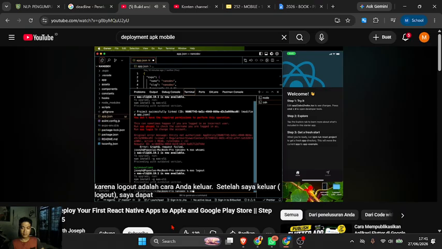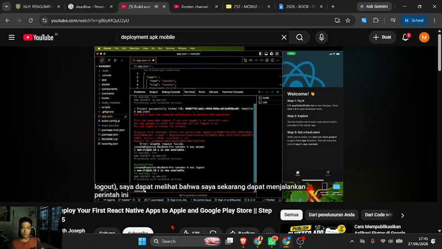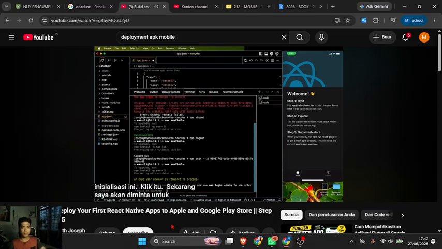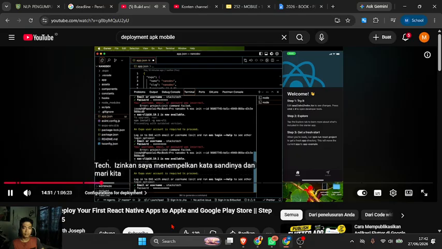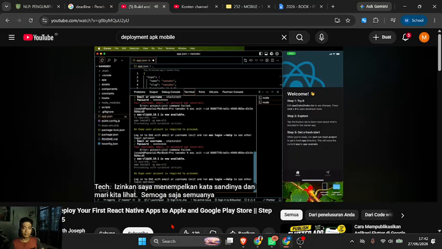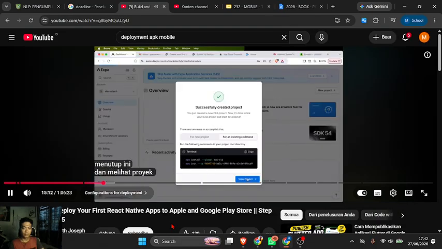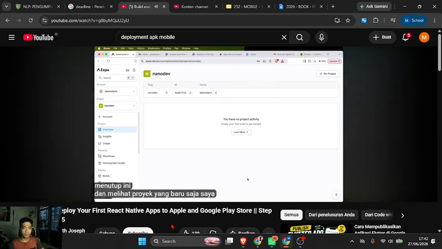Once I'm logged out, I can now run the command again, which is this initialization. Click it. It is now going to prompt me to log in, right? The password, and let's see, fingers crossed, that works the way, right? So we are, and just view the project that I just created, nanodev.